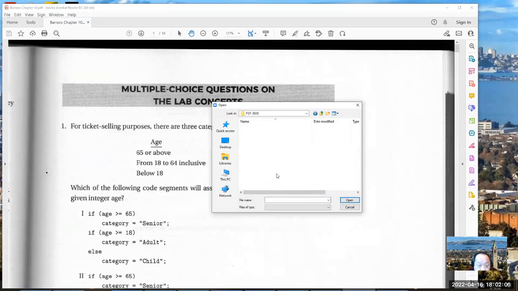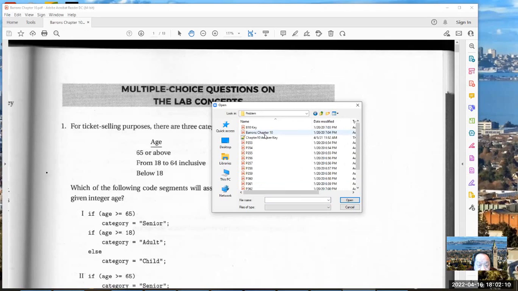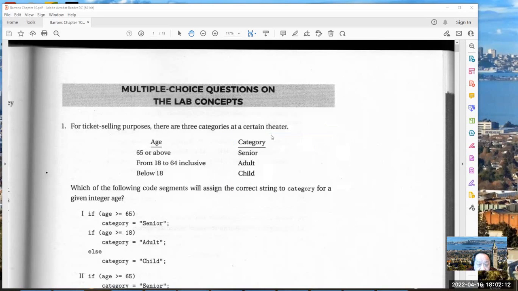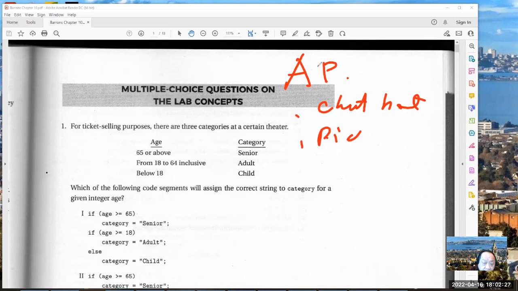Because of the AP lab, we do not have enough time to go over it, so we can only review the problems. The AP lab has 7 different labs. There are 3 major labs you need to go through. One is the chipboard lab, another one is the picture lab, and another one is the 11th lab.